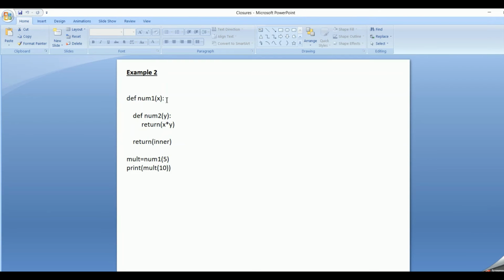X will be equal to 5. This is a function definition. It does not get executed and it returns inner. So it returns the reference to the inner function. Sorry, it should return num2. So it is returning num2, that is the reference to the num2 function. So mult, the variable, will hold the reference to the num2 function.